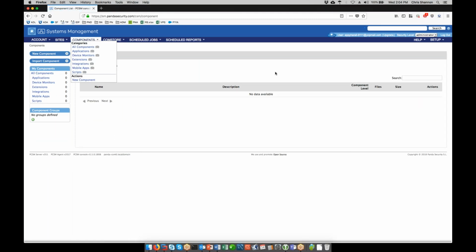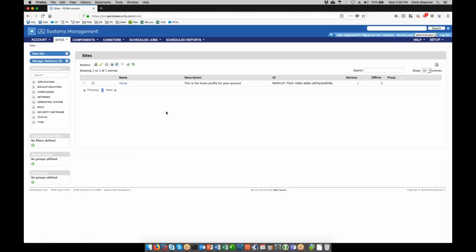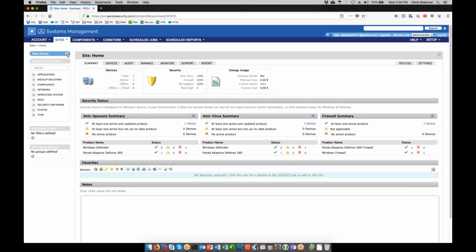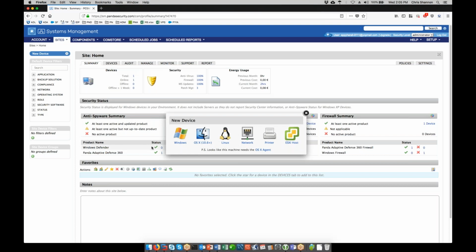You are not going to have any components. So right at the start, there's not going to be anything that you can utilize as far as scripts or applications and things of that nature to push out to your devices. So that's going to be empty. And also, as we go back and look at the installation, when we go to add a new device, you're going to notice that this console isn't set up to utilize mobile device management. So we have the possibility of installing on a Windows device, an OS X device, Linux, network devices, printers, and ESXi, but nothing here for Android or for iOS.